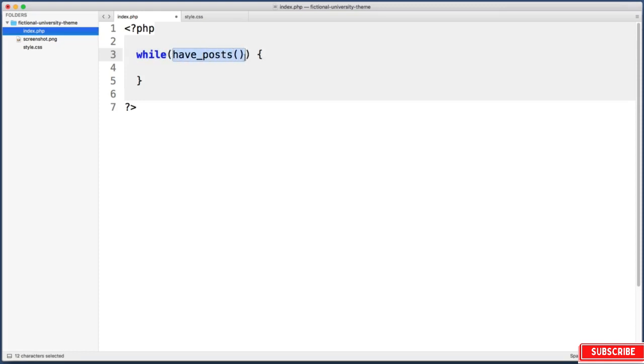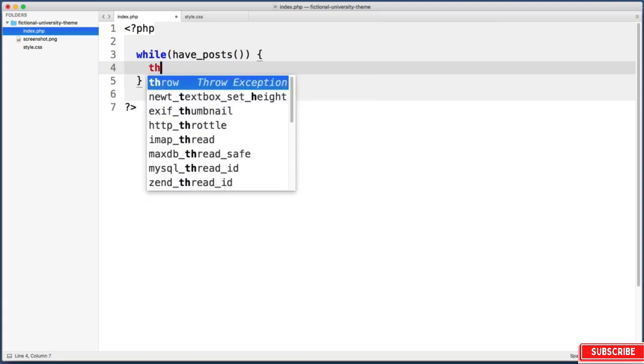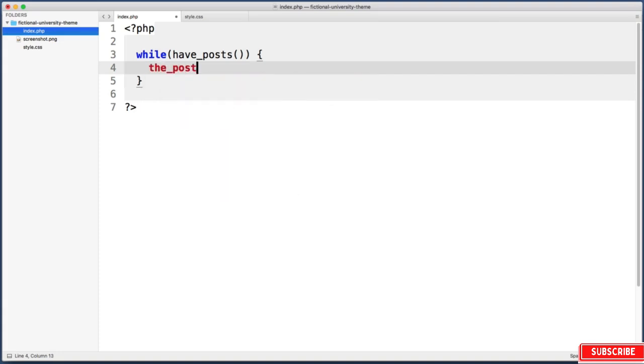Okay, and then within the curly brackets, what do we want to do once for each blog post? Well, before we try to output the title or the content of a post, first we need to call a WordPress function named the_post. This is a WordPress function that we can call and leverage. And it does several important things for us.